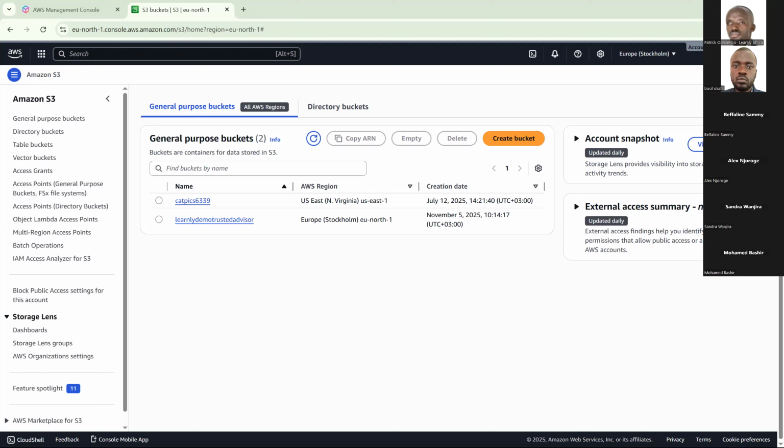Then we move on to AWS Cloud Development Kit. It's a modern high-level abstraction of CloudFormation. It allows you to define your cloud infrastructure using familiar programming languages like TypeScript, JavaScript. We have Python, we have Java or C#.